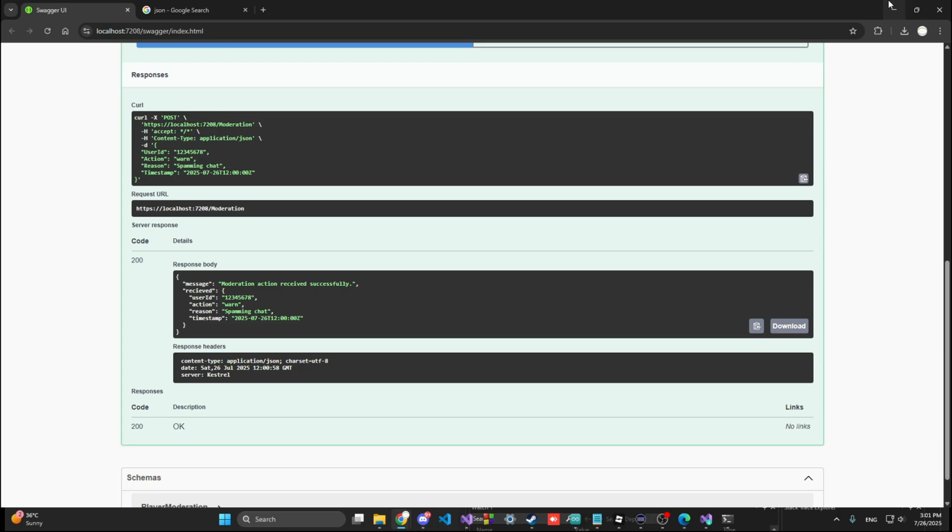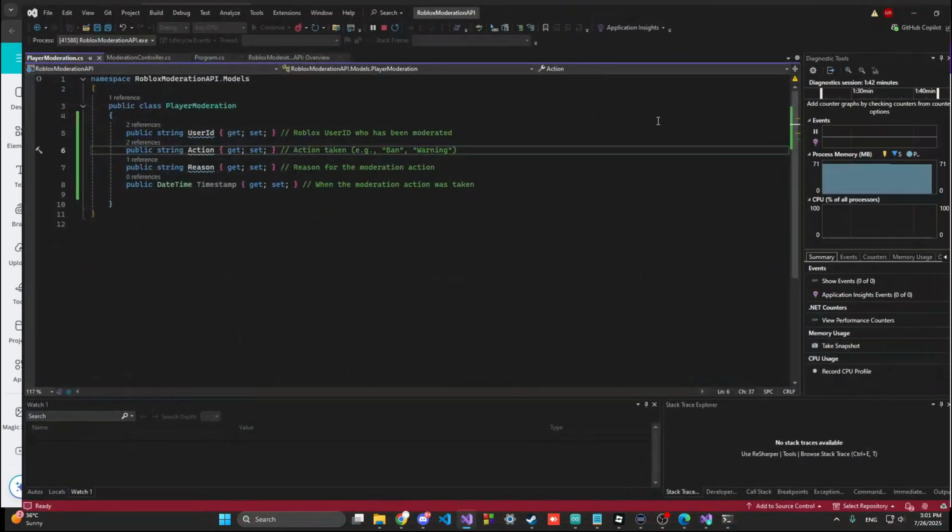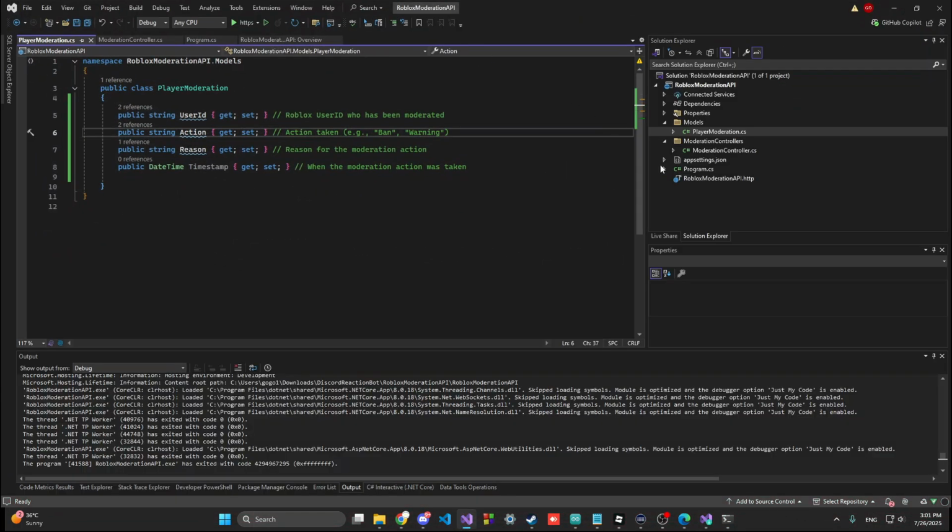So let's do a little bit of a recap on what has happened. We firstly created a player moderation model. We built a secure and simple post moderation endpoint. We tested it with Swagger, and later on we're going to continue working on it.